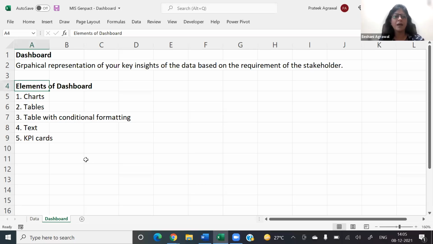Thank you. So we were talking about yesterday some elements of the dashboard. We spoke about charts and tables and conditional formatting. This is something we still need to cover: some text, I'll tell you what I mean by text, and some KPI cards.